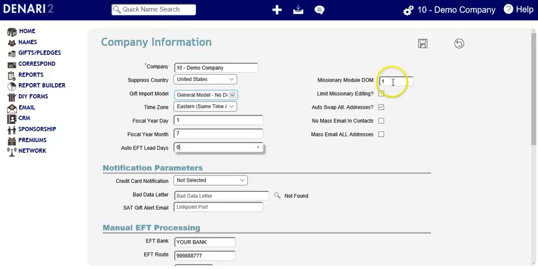The Missionary module Day of the Month is a little hard to explain if you haven't seen the Missionary Login page. First, this only applies to those using the Missionary module. On the Missionary screen, the missionary will see their total donations for a period of time by default when they log in. It calculates that for a month beginning on the day you set here.